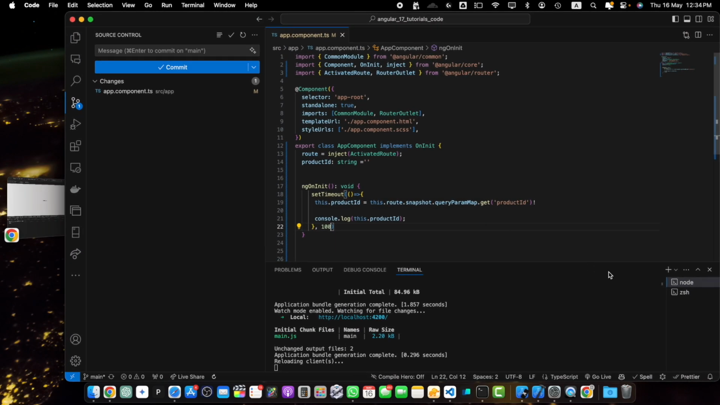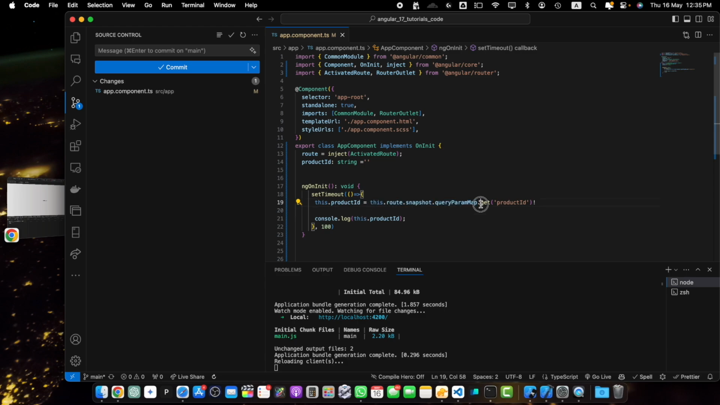Now let's quickly talk about this code. In this code, we have injected the ActivatedRoute service into our component. Then inside the ngOnInit, which runs when the component is initialized, we also used the setTimeout function to add some delay so that we could access the productId at that time. And here we use this.route.snapshot.queryParamMap to get a snapshot of the parameters at that moment. And then we call the get function on the queryParamMap to retrieve the value of the productId parameter.